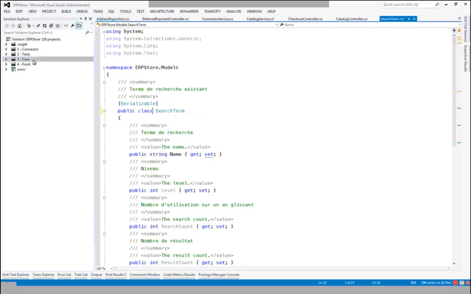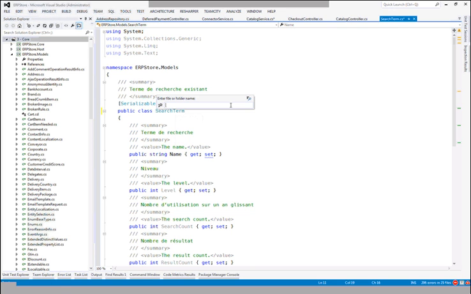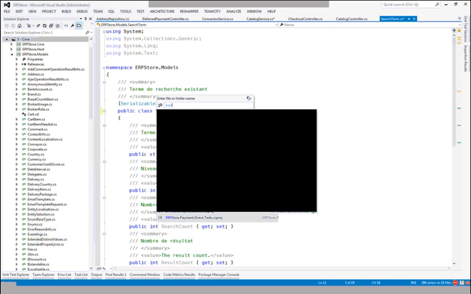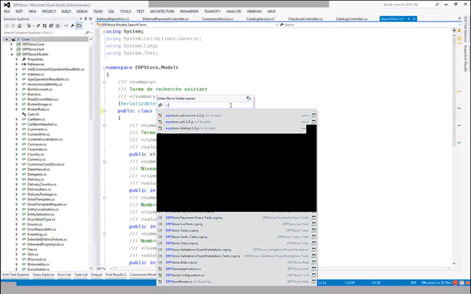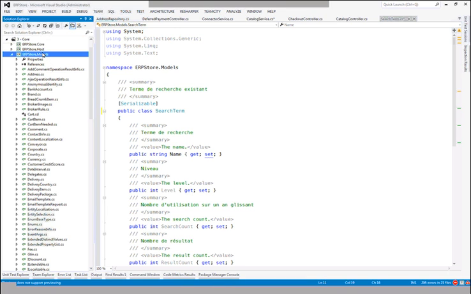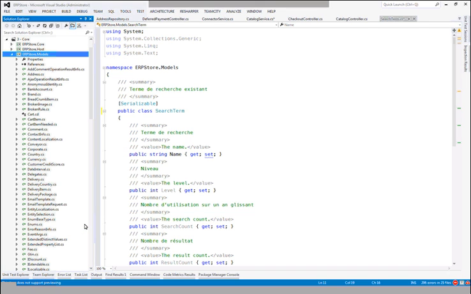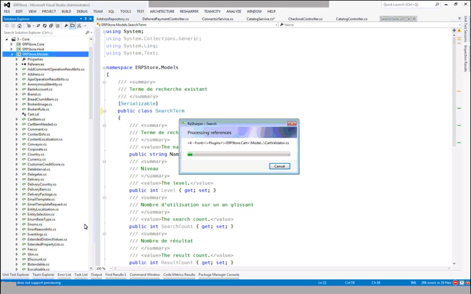In fact, if you actually click on, for instance, one of the projects, so let me go to a project, let's say ERP Store, CS Proj, and let's select Models, for instance. And here, Control-Shift-R, that brings up the refactor menu. What I can do is select Find Code Dependent on Module. So this gives me an idea of the dependencies between the different projects, between the different modules that are in my solution.